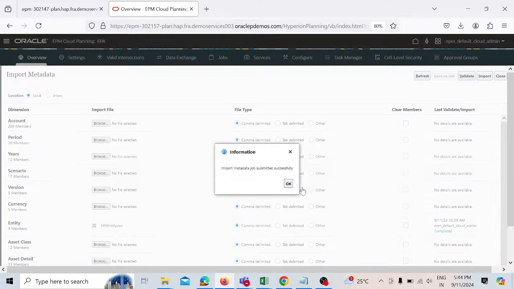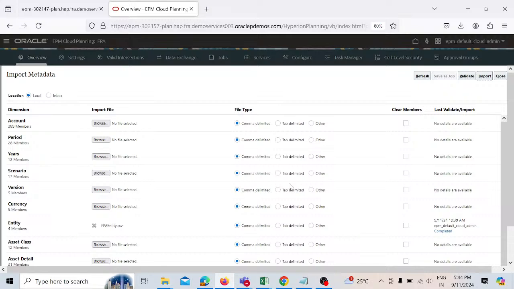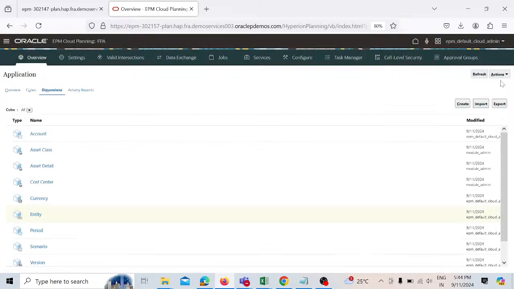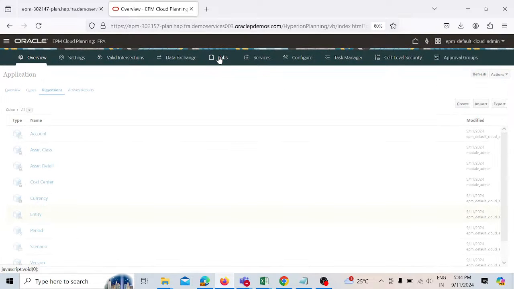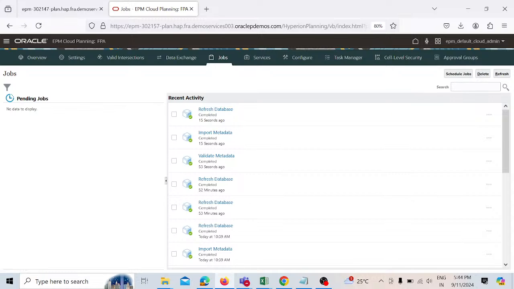So once the import of metadata job finishes, it will also refresh the metadata. Now we will close this, and we will go to jobs, and here we can see that the status has been validated. The metadata file is complete, and the import metadata job is also complete, and refresh database is also completed.